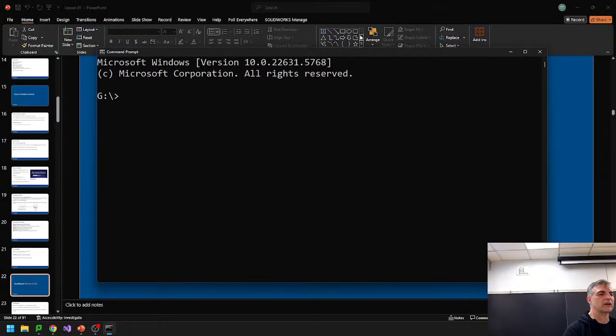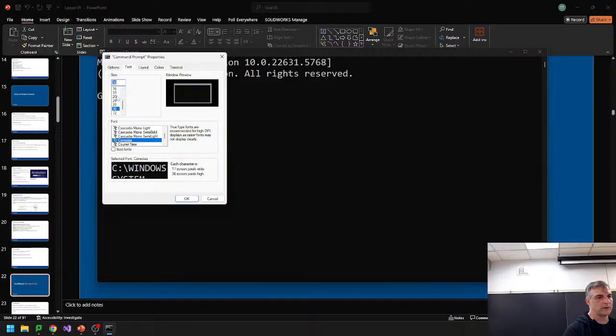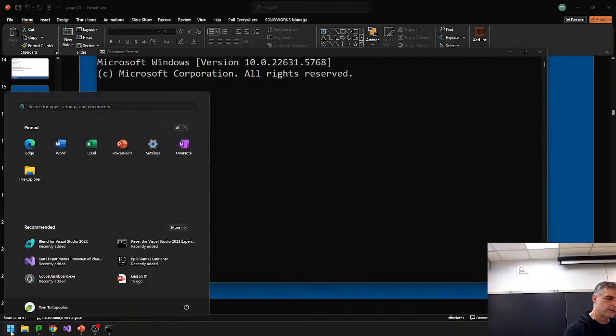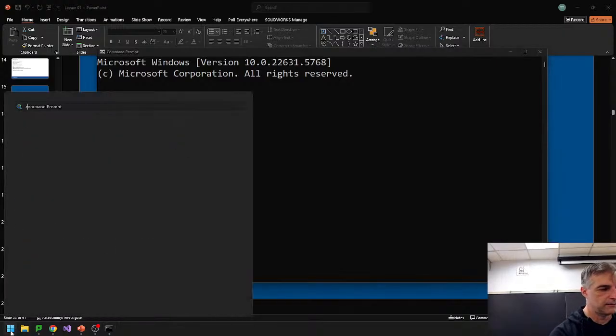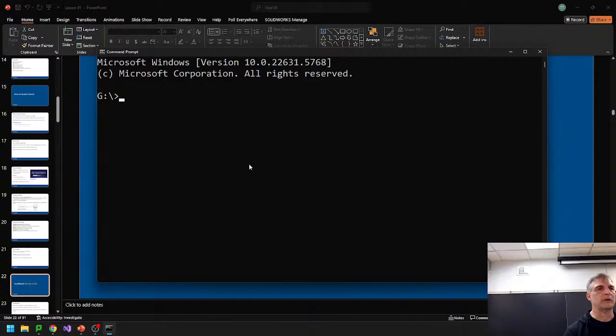By the way, if your command prompt is too small and it's hard for you to see, you can always right-click on your title bar, go to Properties, and change the font on your command prompt to whatever size you want. I've just made mine really big so you can see it. How did I get there again? I went to my Start button, and I just typed in CMD, and then pressed Enter, and that's your command prompt. This has been around longer than I've been around, almost. Okay, not true.